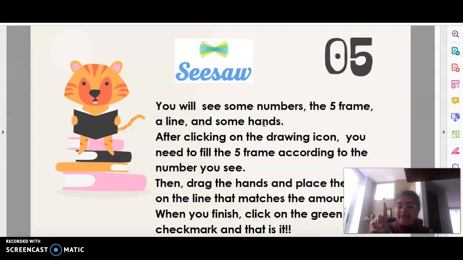After clicking on the drawing icon, you need to fill the 5 frame according to the number you see. Imagine that you see this number 5. So you complete the frame with the icon that you choose. Then you have to drag the hands: you move the hands and place them on the line that matches the amount or the number that you see. Once you finish, click on the green check mark. And that's all. Then I will see how you did this work.